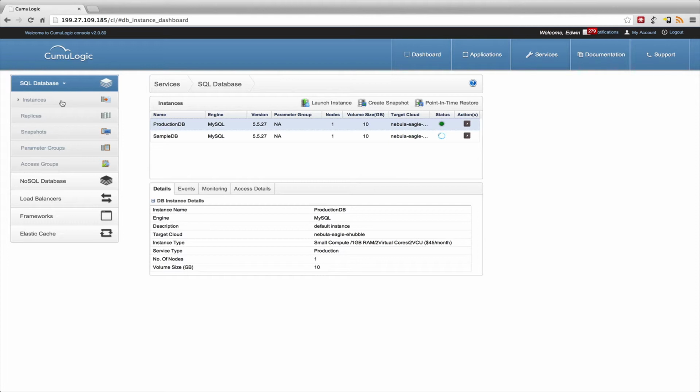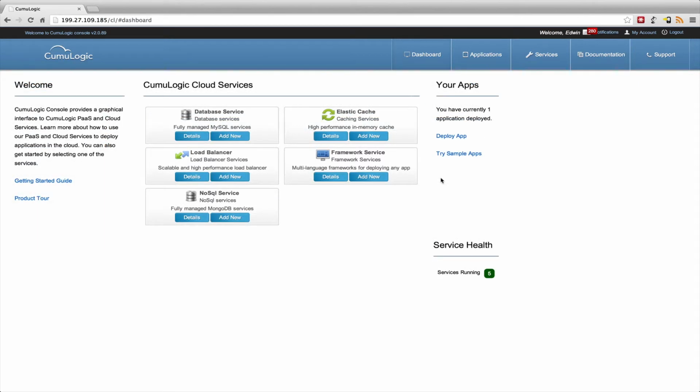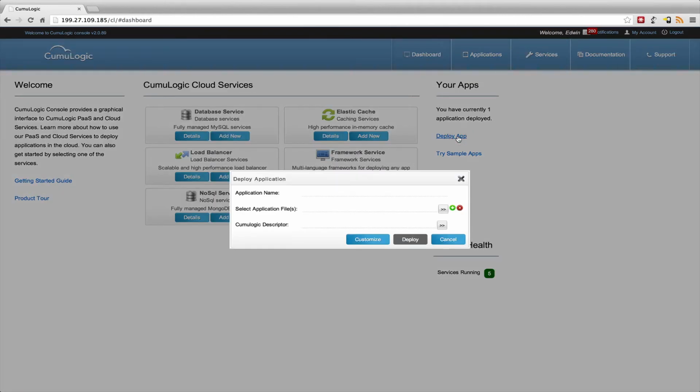Now let's switch gears and see how we can deploy applications on Qlogic PaaS. Qlogic PaaS supports Java EE, Spring, Rails, PHP, and Python, with support for a variety of frameworks and data services. To deploy an application, select Deploy App and provide the application name and application artifacts, which in the case of Java apps are WAR files.